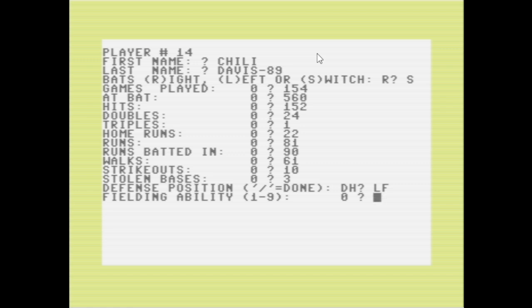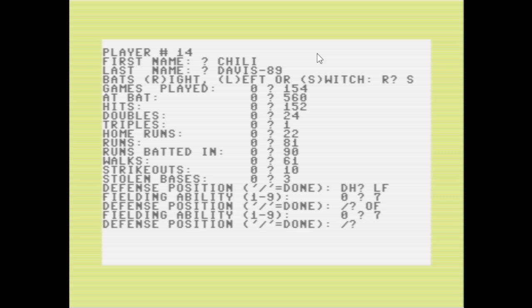Fielding ability. Give him a 7 out there. Defensive position, OF. Also a 7. He did not play any games in center or right field in '89, but he did in previous years, and we're kind of in a tough spot for starting outfield for this particular squad, so I'm going to let Chili play other positions here. That does happen on occasion with these teams.